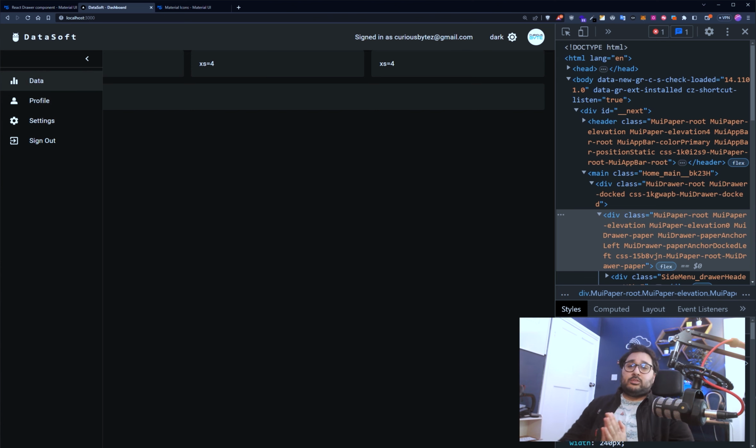The next thing we want to do is actually do stuff with these menu buttons for the admin panel, for the admin side menu.